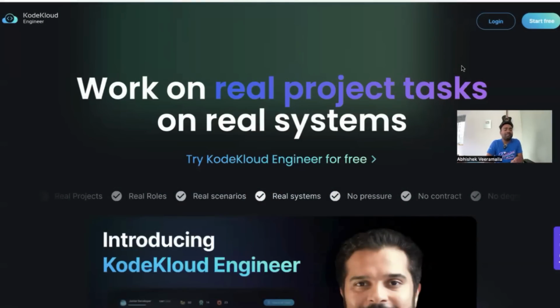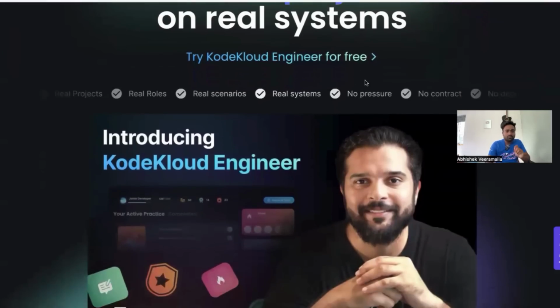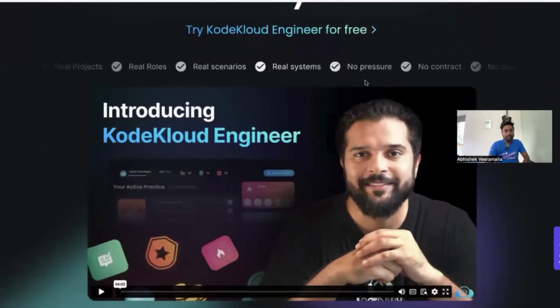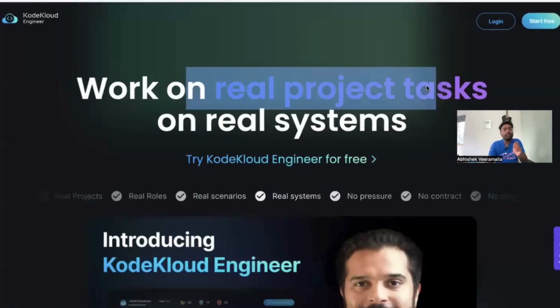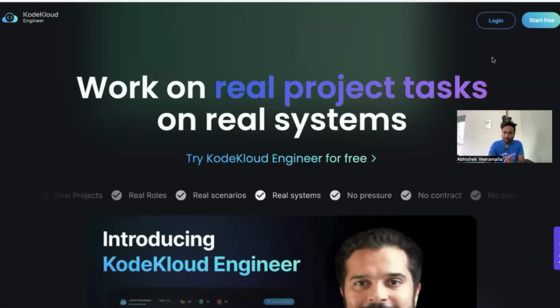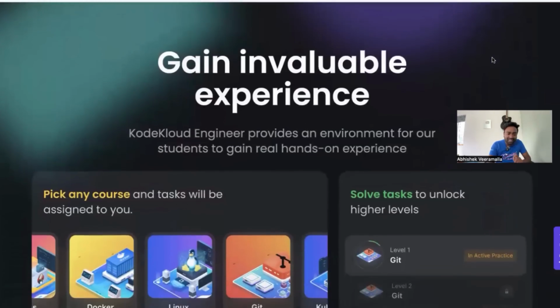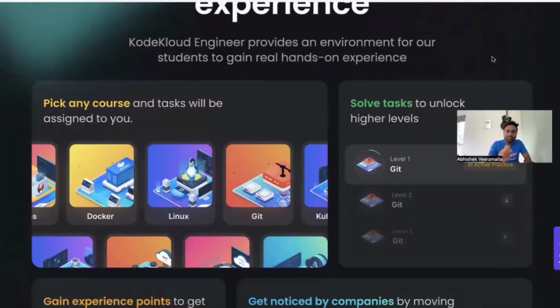So this is the platform that I was talking about: KodeKloud Engineer. We all know about KodeKloud. They have developed another platform called KodeKloud Engineer. I will put the link in the description as well as the pinned comment so that you can access this platform directly. This platform is designed to help aspiring DevOps engineers with real-time project tasks. You can create a free account with KodeKloud Engineer, which I'm going to do in a while. And once you create a free account, you can access their imaginary organization called XFusion Corp.